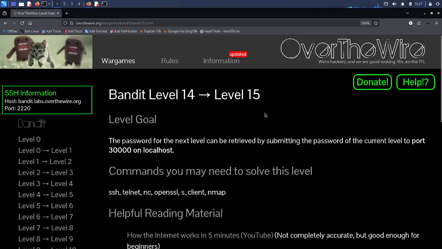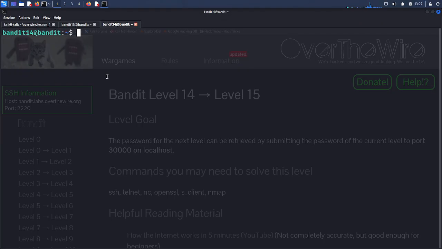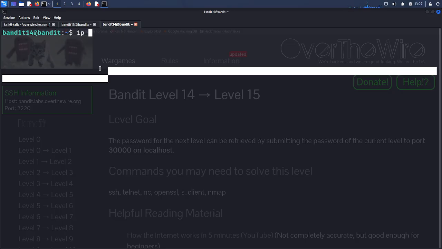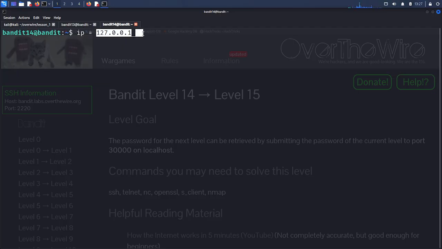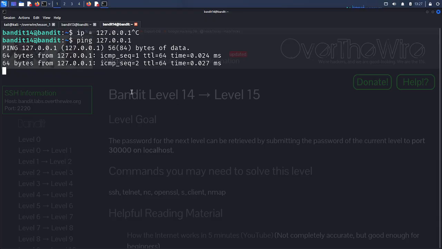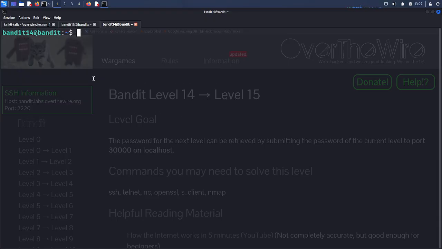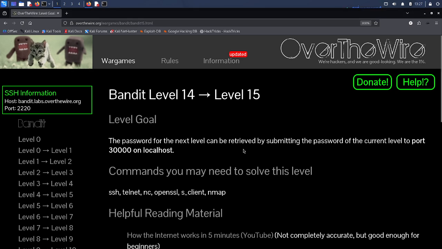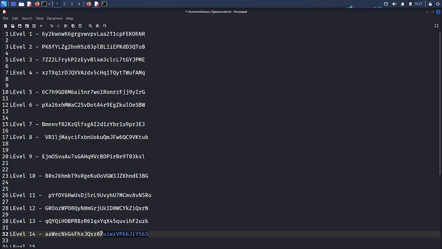The password for the next level can be retrieved by submitting the password of the current level to a port on localhost. So localhost is this, an IP address that is for our computer, specifically only our computer. My computer's localhost is IP 127.0.0.1. So I'm wondering if we can ping it. Yeah, you can see we're pinging our own machine. But it says that the password can be retrieved by submitting the password of the current level.